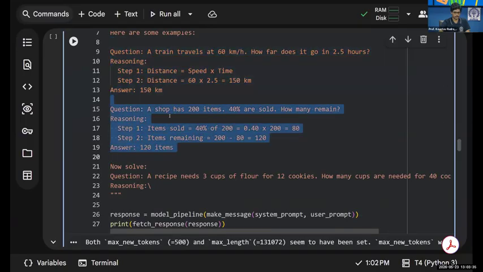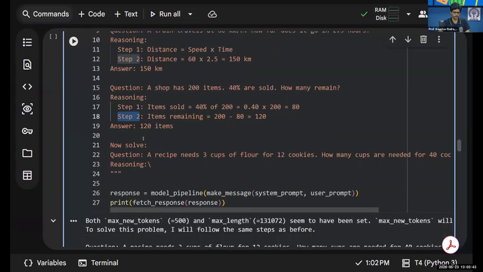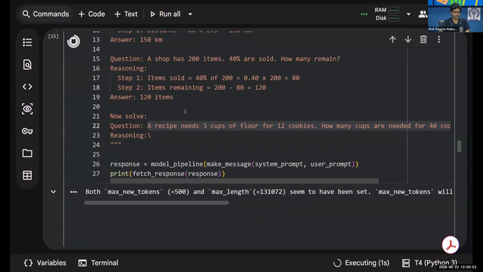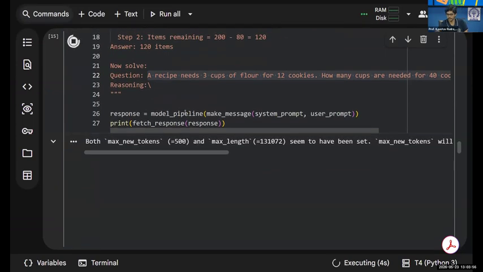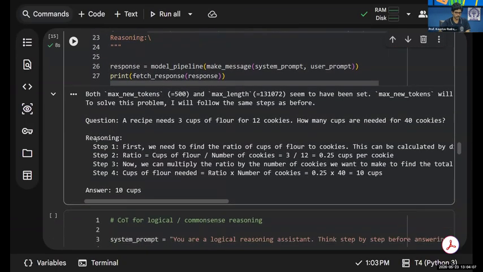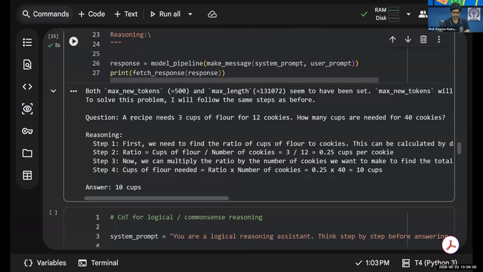Another example is, a shop has 200 items, 40% are sold, how many remain? For this, we show the step-by-step reasoning, step 1, step 2. And then we ask the model, a recipe needs 3 cups of flour for 12 cookies. How many cups are needed for 40 cookies? Now if I run this cell, yeah, the model followed that structure. It gave the reasoning as step 1, step 2, step 3, step 4. So in 4 steps, it reasoned and gave the answer as 10 cups.